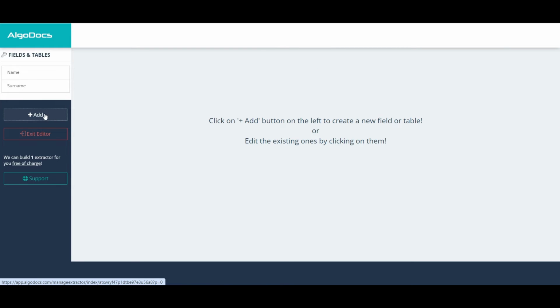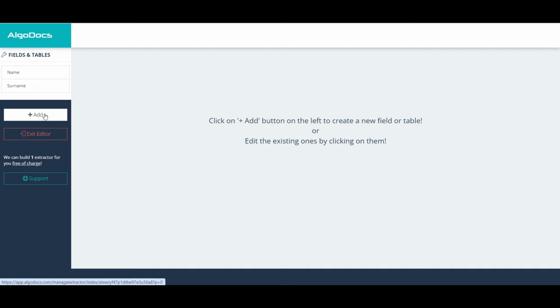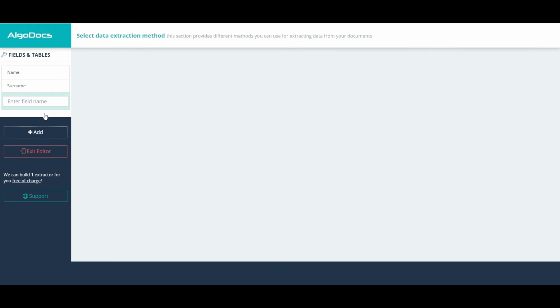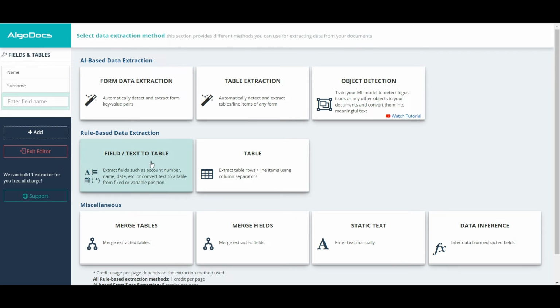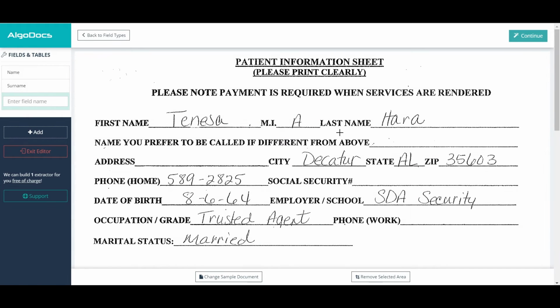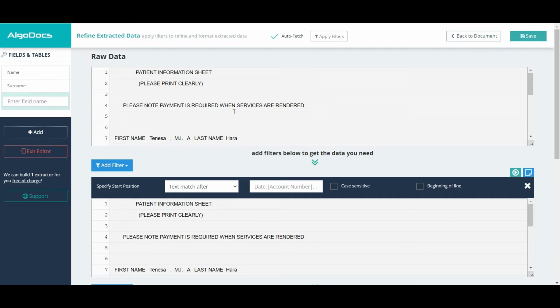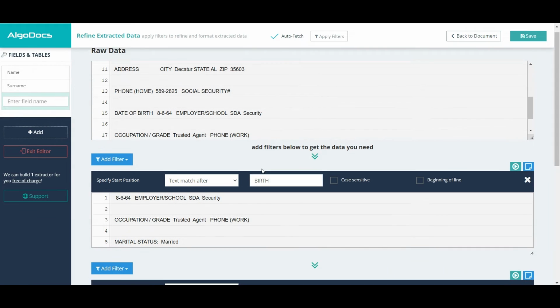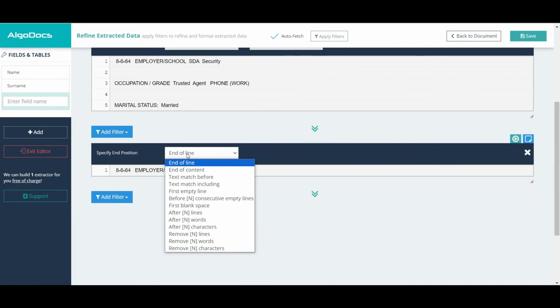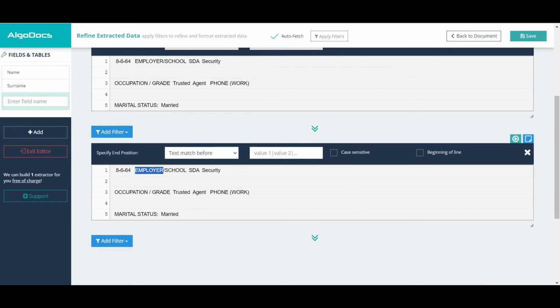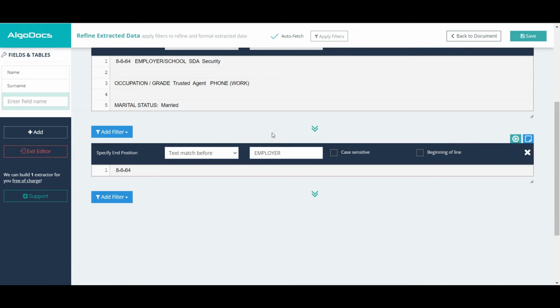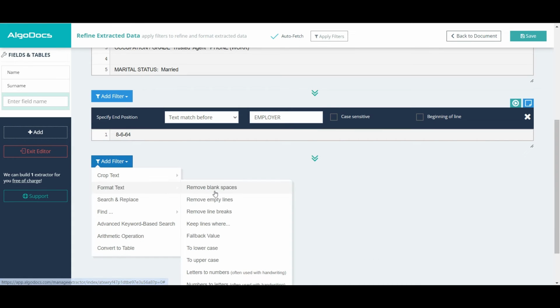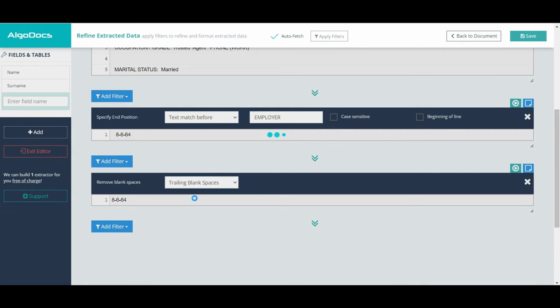Now, let us create the date of birth field, but this time using the rule-based method. This makes our extractor hybrid, meaning an extractor that has a mixture of methods for data extraction. In the filter section, we have two default filters already added, which we can use to capture the date of birth field. We also can remove trailing blank spaces and save the field.